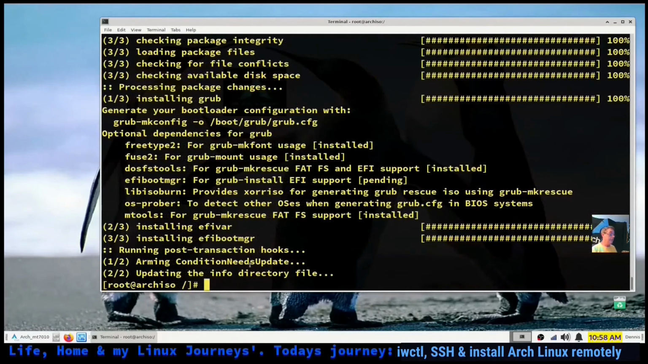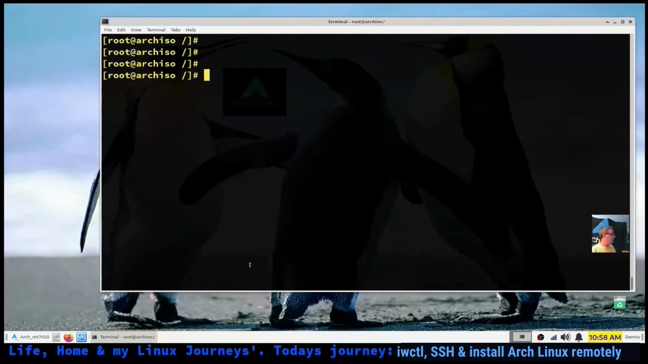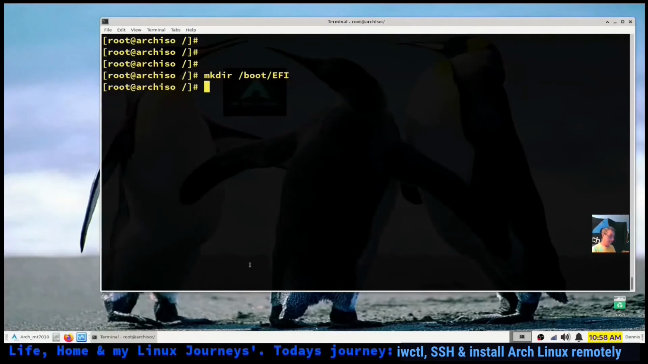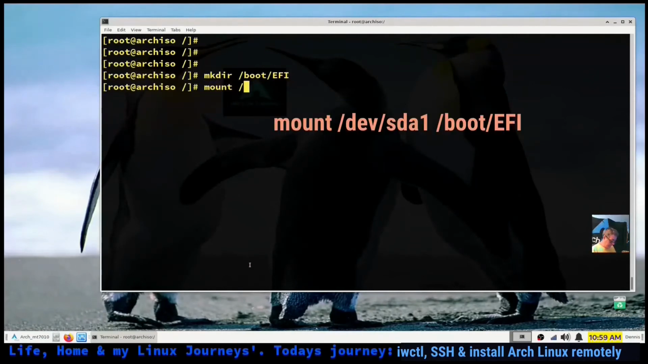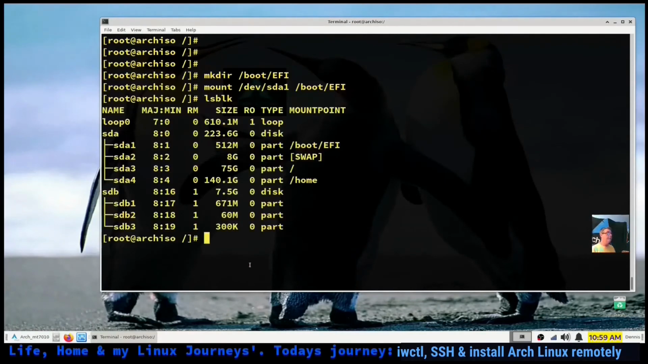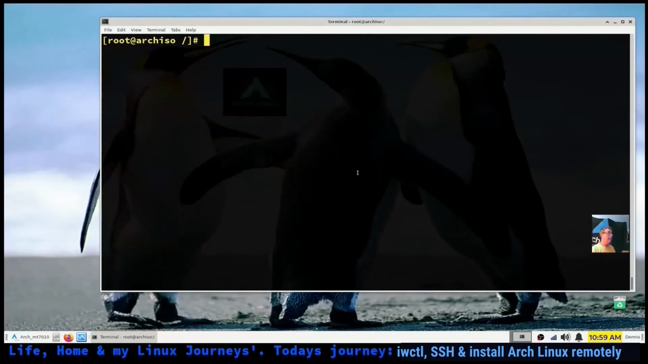So now I'm going to Control L to clear the screen, first of all. Now I know I've got sda1, so I'm going to mkdir /boot/EFI, and I'm going to hit enter. And I'm going to say mount the device sda1 to /boot/EFI. Hit enter. Now if I go lsblk, you'll see that now that partition has been mounted to boot EFI. So Control L to clear the screen.